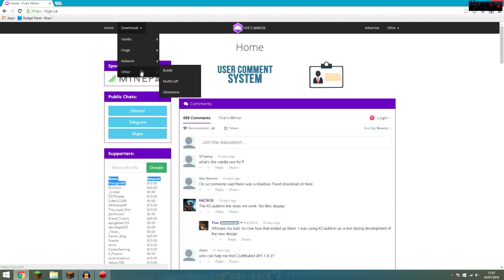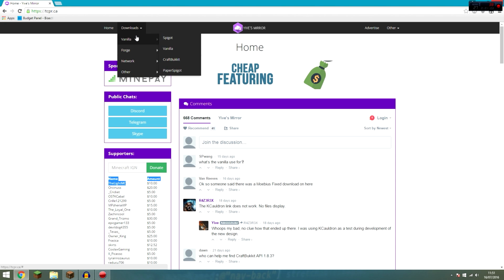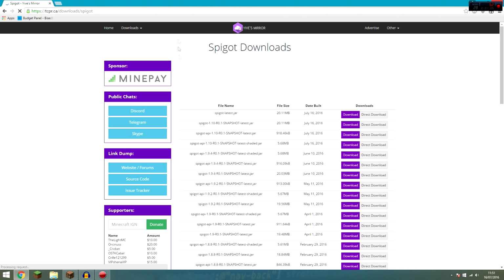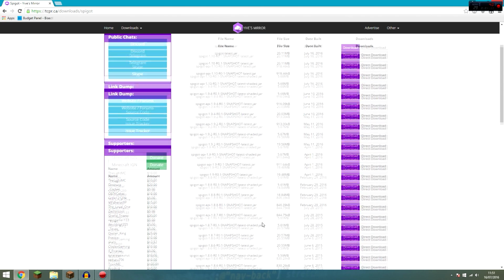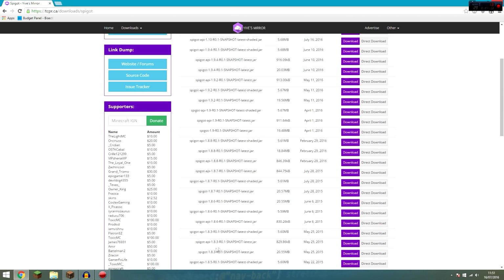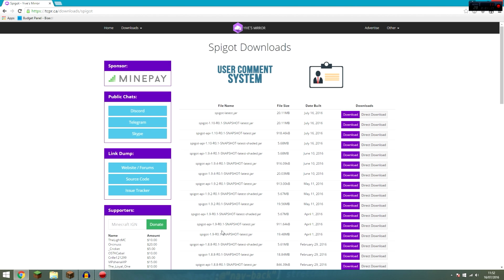What you want to do is go to vanilla spigot, and go down to whatever jar version you want. Make sure it doesn't say API. If it says API, it's not going to work as a server. As you can see, this one says API. Does this one say API? Nope. So let's just download this one.